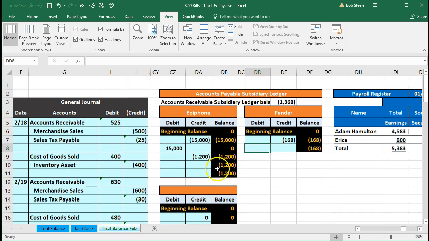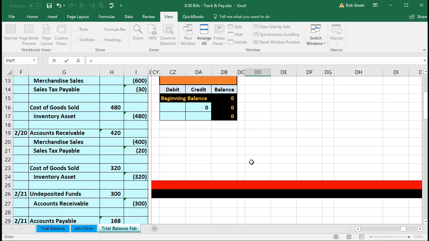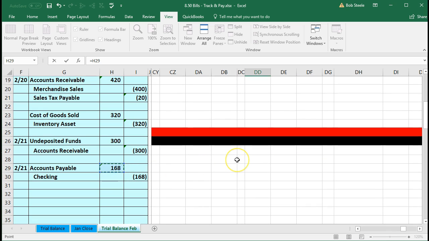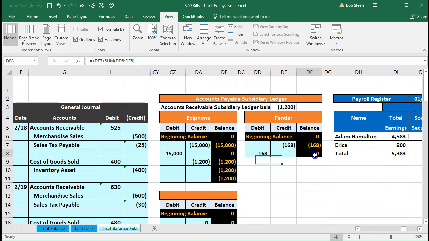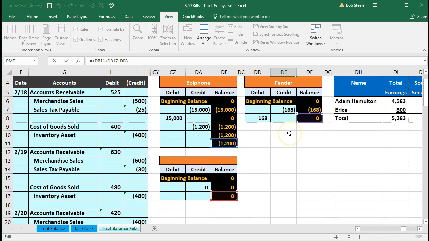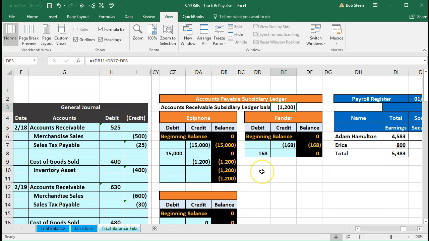It's a debit. We obviously are showing that we owe Fender $168. We paid Fender, and therefore it's going to go down with a debit. So in cell DD8, we're going to say that equals that in H29, enter, and there we have it. So that brings it back down. And if we were to add all these up and add up all the vendors, it adds up to just that 1,200 for Epiphone. That then also should be the amount found on the trial balance and the general ledger.